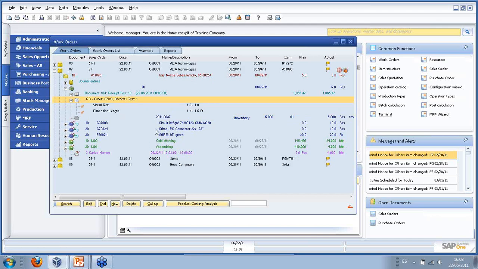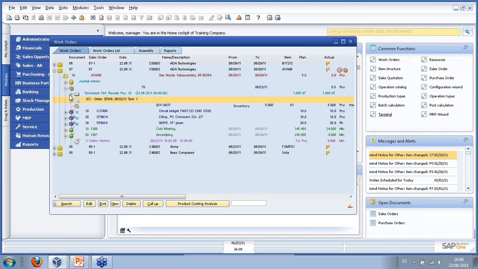If there is any quality control process related with this item, then also from here you are able to see all the quality control information. In this case, I will not take care of this. We will show quality control in another session.